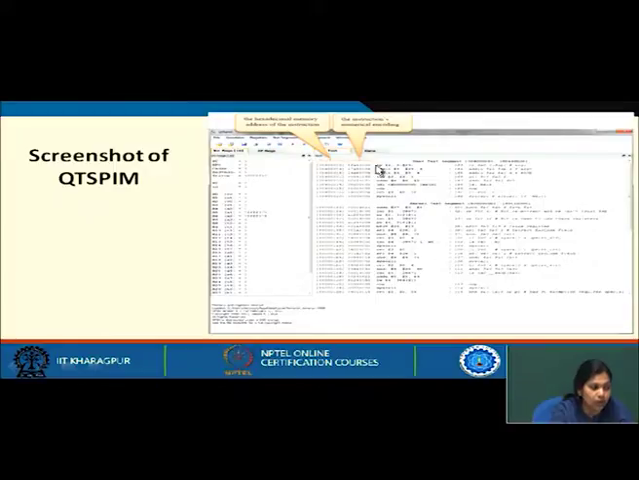This is the encoded form of the instruction, and these are the memory addresses. You can see the memory addresses are incremented by 4 each time. It is a 32-bit instruction, and memory is byte addressable, so it will be incremented by 4.